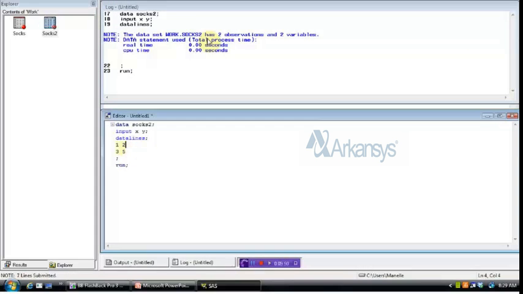So that tells you something about the log, and I'm running out of time here. So I think I'm going to stop it now. We'll resume in the next session.